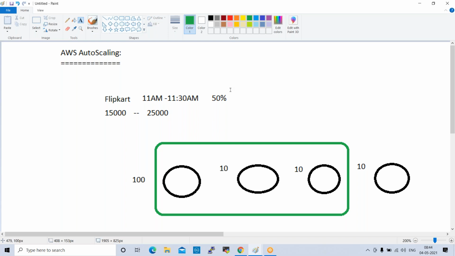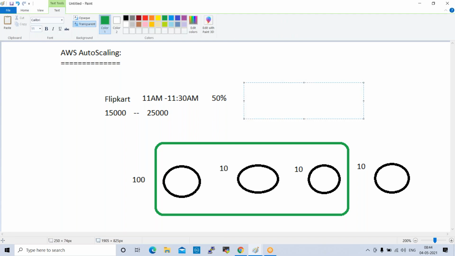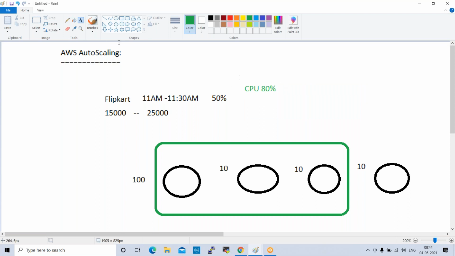So how do we configure that? In the configuration, once CPU utilization reaches 80%, it will automatically add one more server. We configure auto scaling like this. Once the CPU utilization reaches 80%, it will add one more server. Again, at 80%, it will add one more server. Again it will add one more server. Like this, whenever CPU utilization is more than 80%, it will add servers.